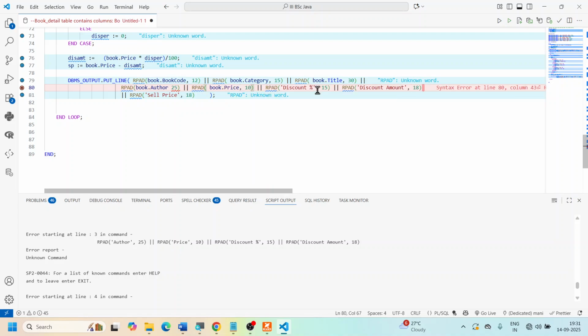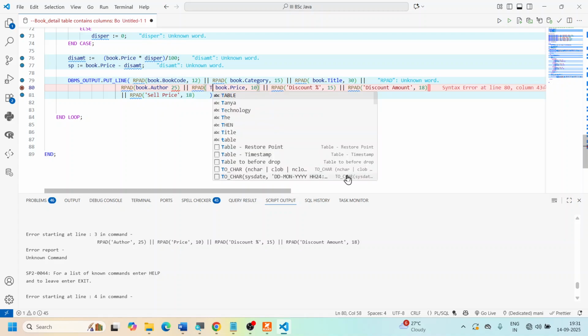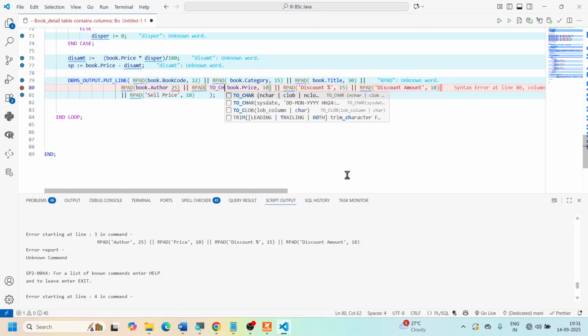Okay. Then we are supposed to show the values. Now when you show the price, I'm going to make a small change here. I'm going to format it so that it comes neat. Otherwise, dot 000 will come. You know, in C programs, you type percentage point two f to format it. How to format this book price? You have a built-in function called to underscore char.